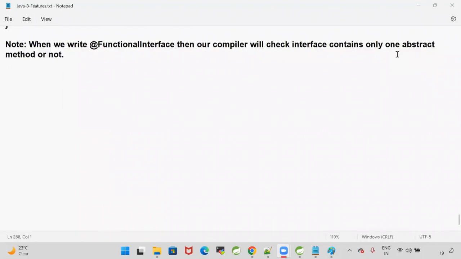Able to understand? In my class, every point, every topic, every concept, I will repeat 2 to 3 times so that it will be injected into your brain directly and stored there for a long time. You don't need to mug up anything. Samjha?